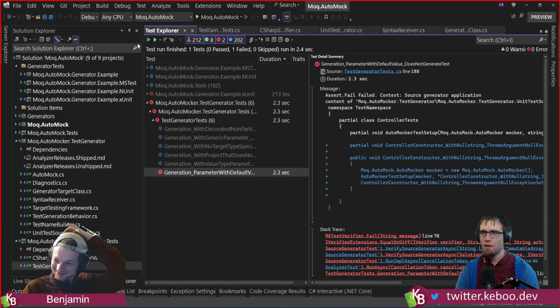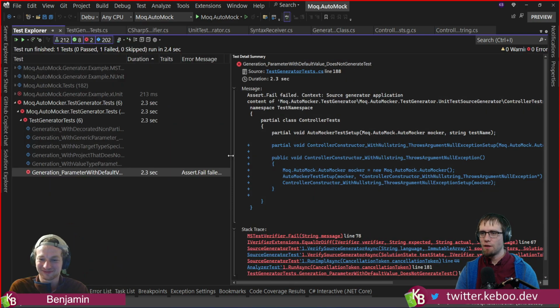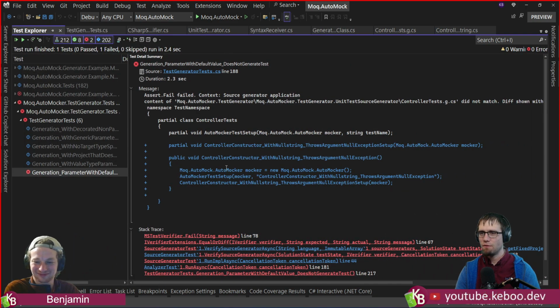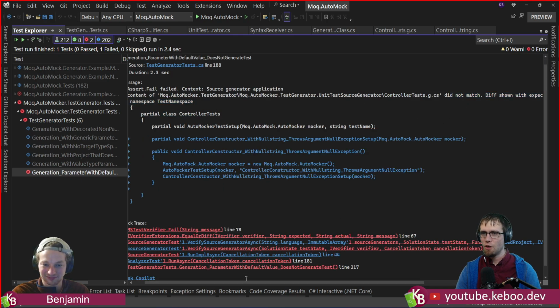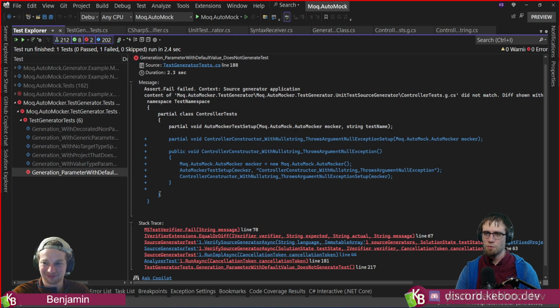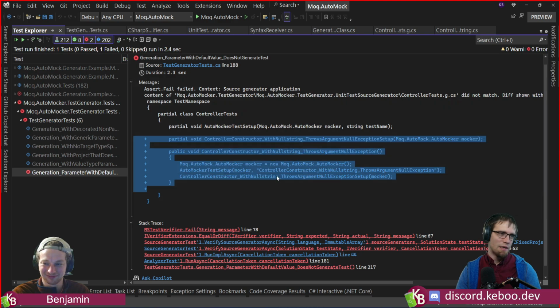And then you'll note here, this is also one of the nice things that they set up, is they give you reasonable asserts, right? So the built-in library did not match the diff shown. Here was what is expected, and it renders it like a git diff.